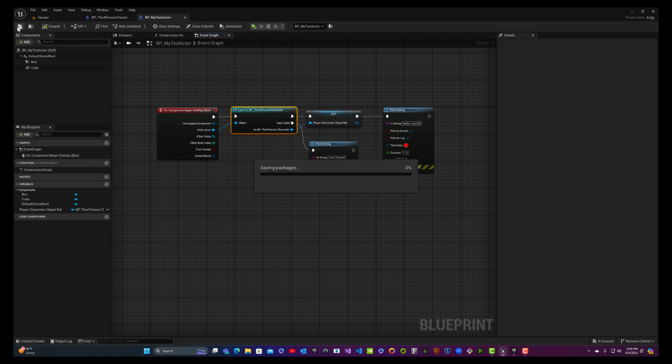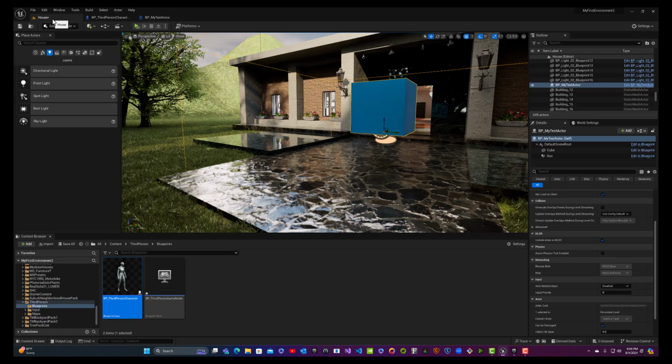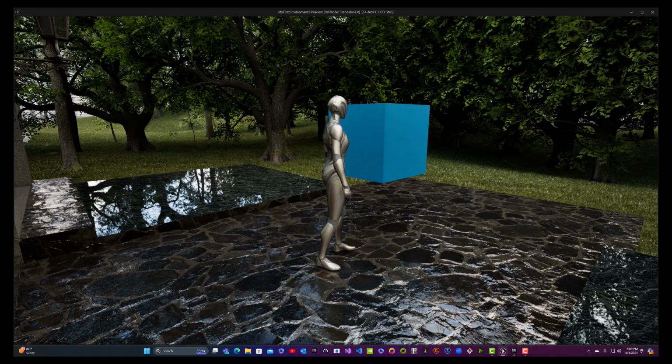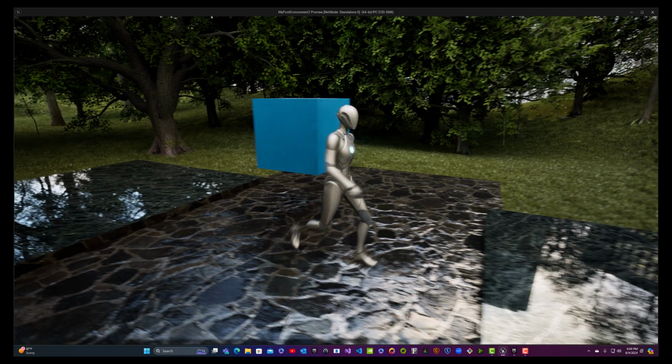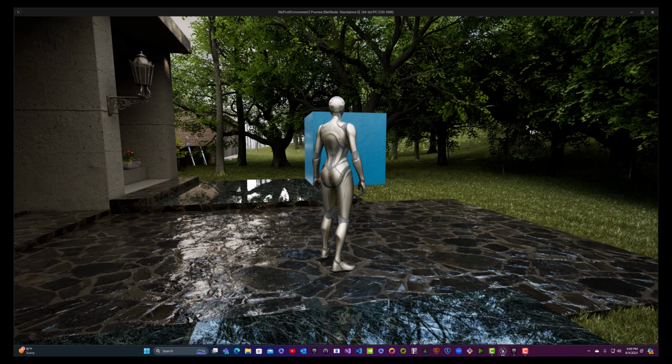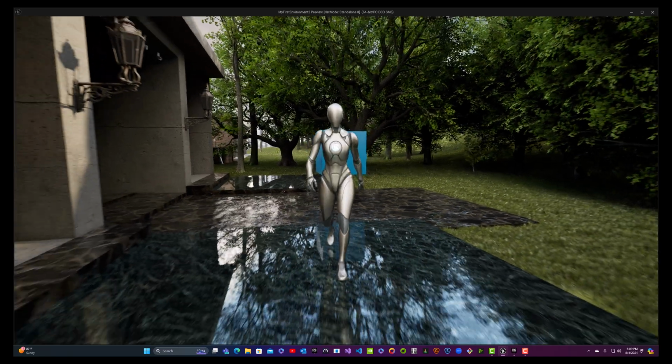Okay, so let's compile that and save that. And let's see what happens. Go into play. Everything's taking a little bit longer because our world is getting more complex and I'm screen recording. So let me step away and overlap that volume again, and Hello World appeared. Let's go away again.